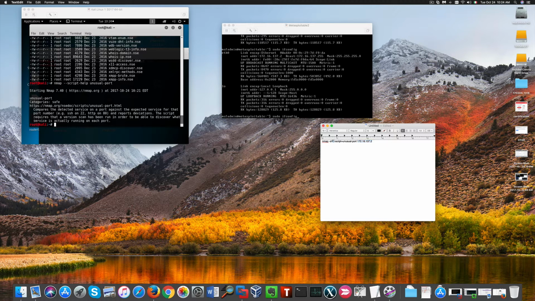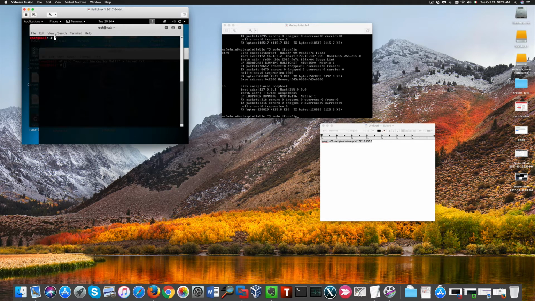Now, the specific script depends on service versioning, so I had to add sV here for it to work. So let's run the script. First I want to clear the screen here because it's a real mess.